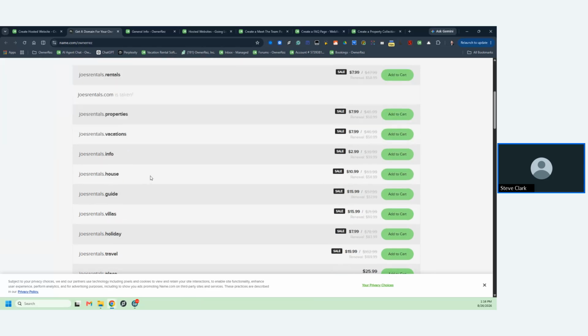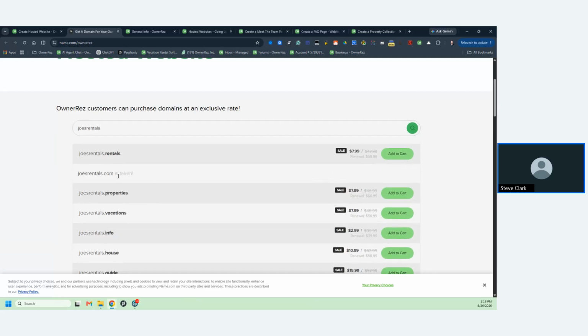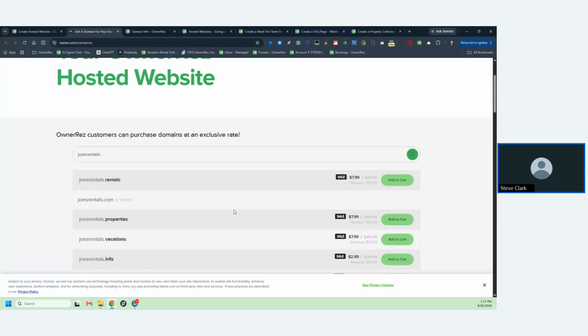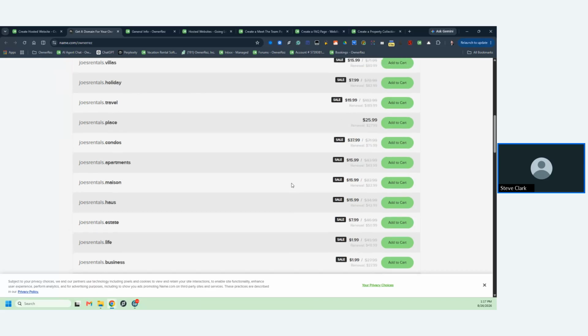I do recommend, if you've never worked with domains before, pay the extra or try to find a .com that's not taken, because let's face it, when people think domains, they think .com, right? You could do .info, and you even see .info is cheaper, but once again, when you tell people, hey, go to my website, Joe's Rentals, even if you said go to joesrentals.info, people hear website and they put .com at the end, right? So anyways, but up to you. And these are annual rates, I believe, so pretty inexpensive to buy a domain name.